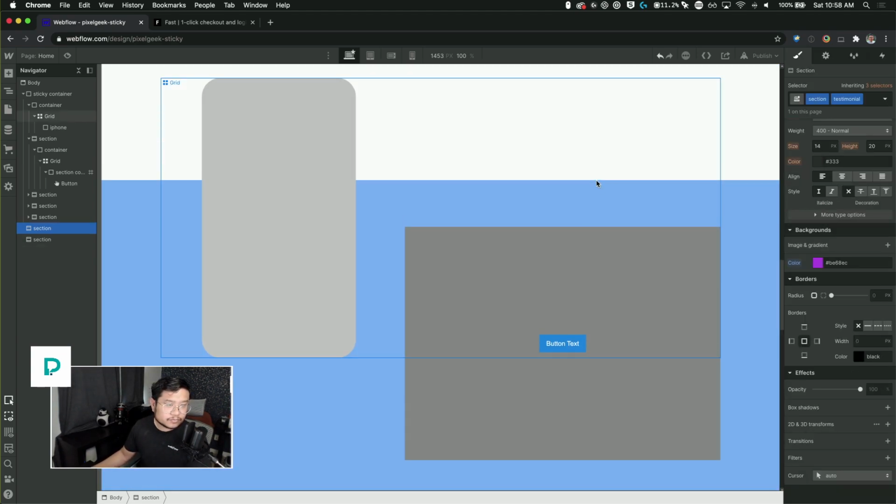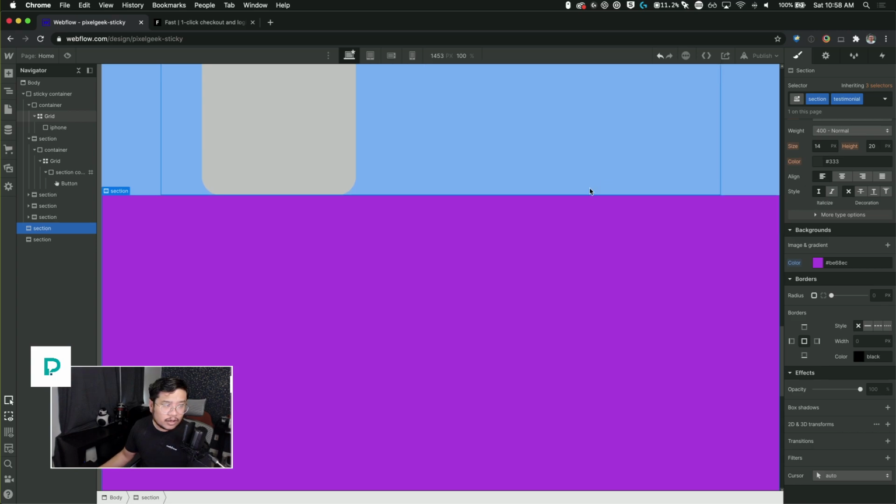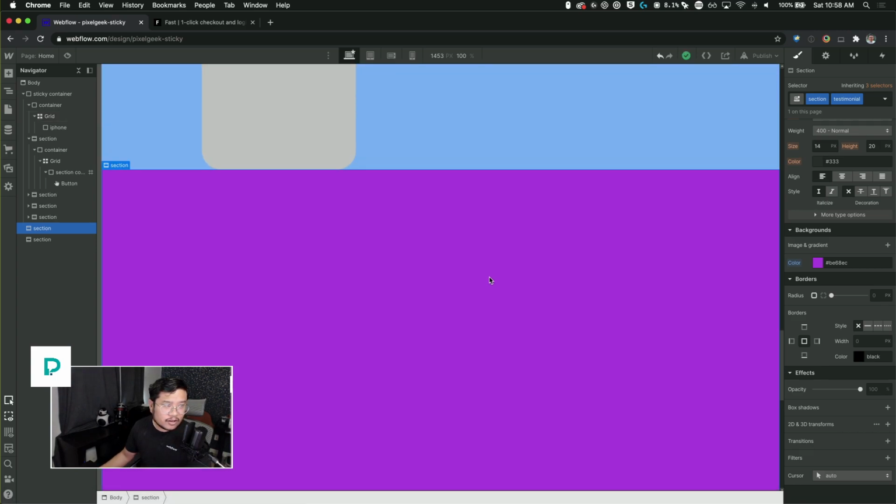So when I'm scrolling in this section, I want content to move from the right going to the left. And this is how we'll be doing it.